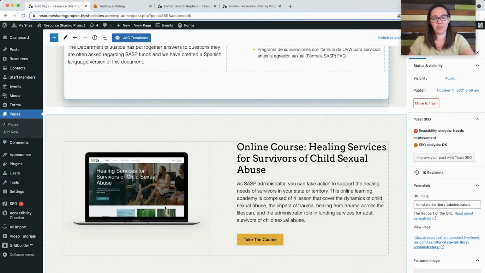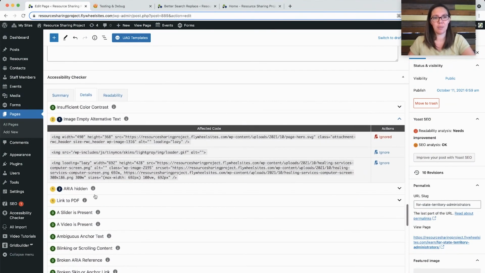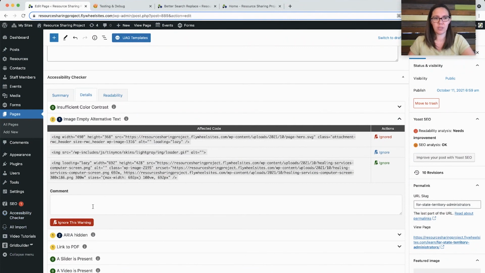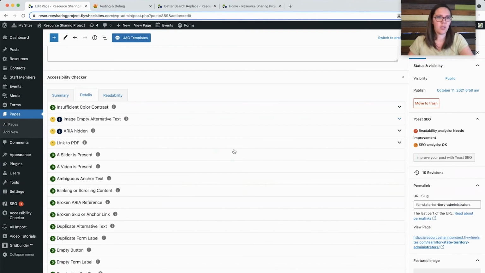So really, this is a purely decorative image. So rather than adding alternative text to it, I am going to ignore it. I'm going to click ignore, and I'm going to say image is decorative. Ignore. It logs it. Okay, we've done everything.